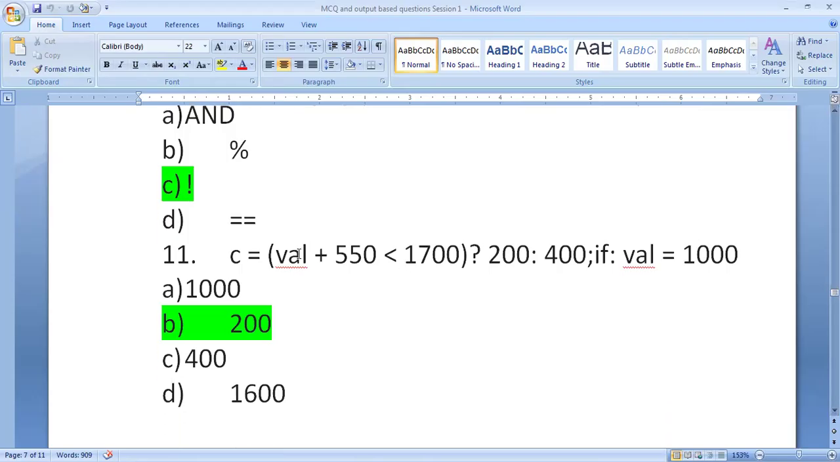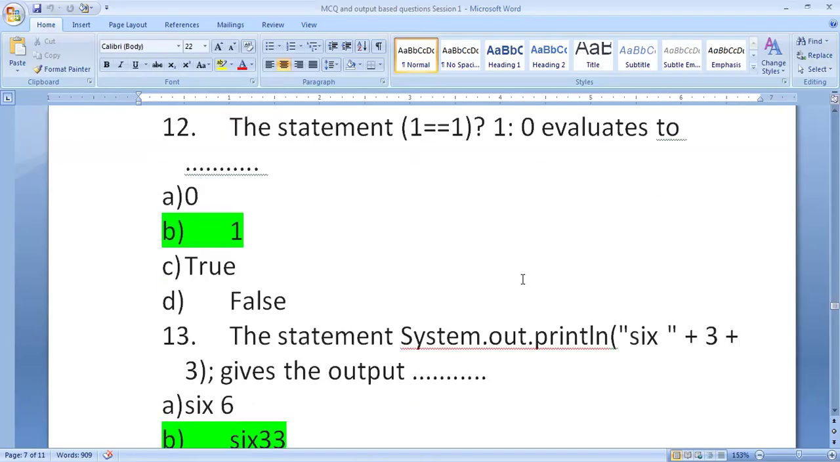Ternary operator again. Val plus 550. Val was 1000. 1000 plus 550, it is 1550. It's less than 1700. It's true. So the first one will be coming. The statement 1 equals 1, 1 colon 0 evaluates to 1.